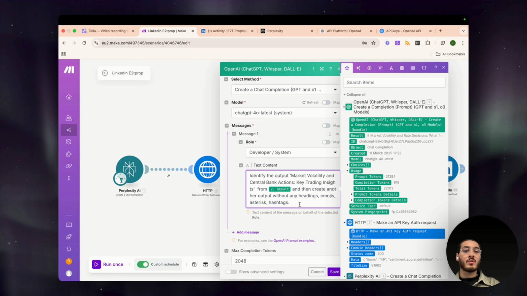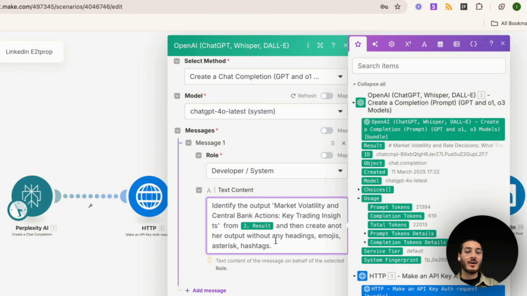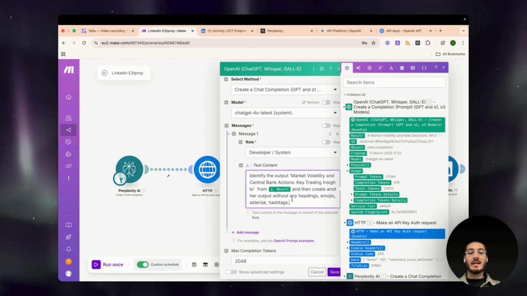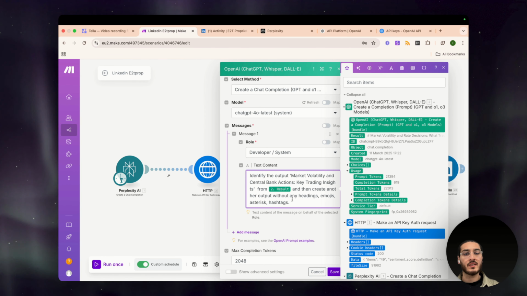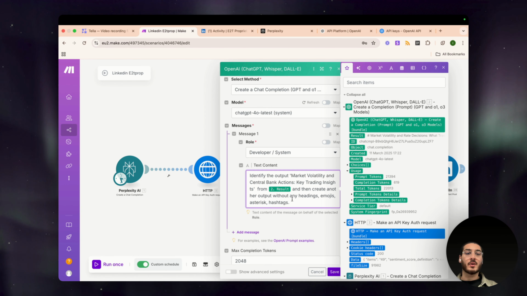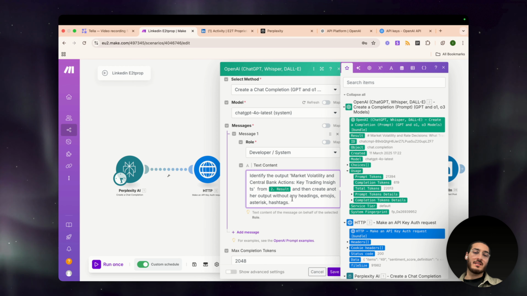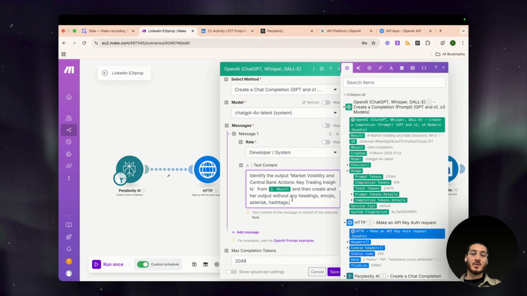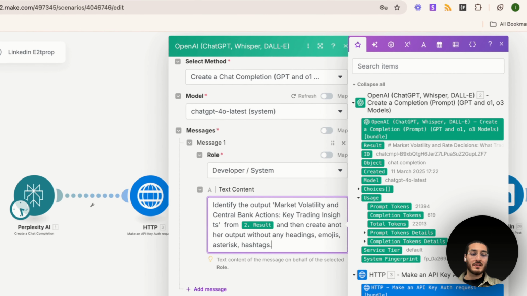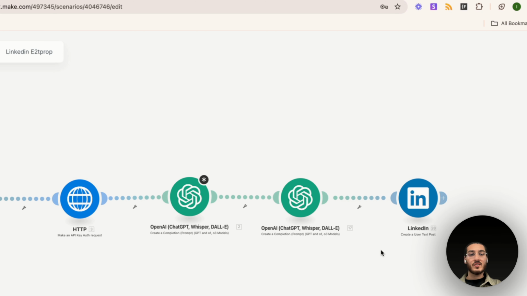And then what I ask it to do next is create another output without any headings, emojis, asterisks, or hashtags, however you say it. Because GPT has a tendency to create output utilizing these things. It's very messy, doesn't look good, doesn't look professional, doesn't look like someone has written it themselves. So we're just cleaning the data, essentially. That's what we did. And once this is generated, then you're going to add your LinkedIn module.